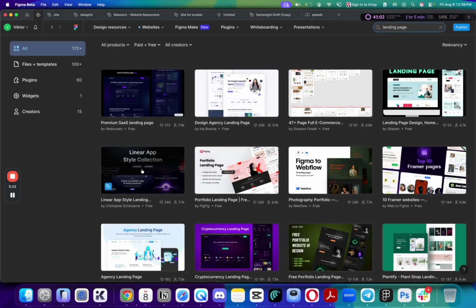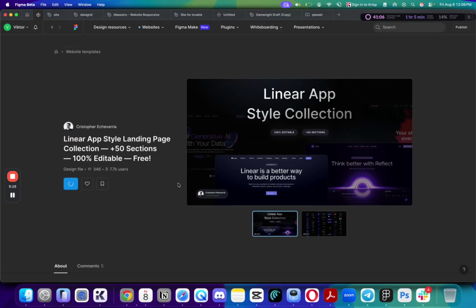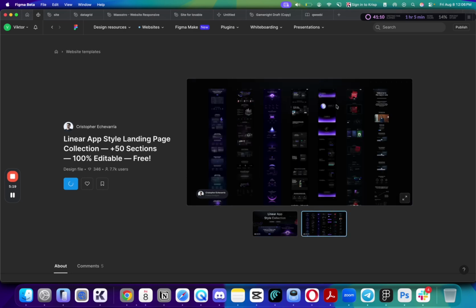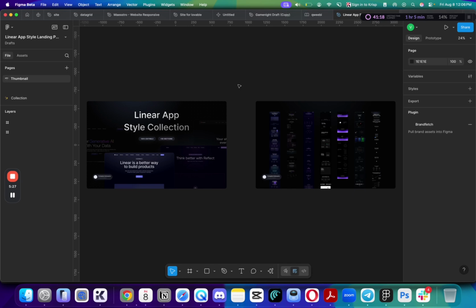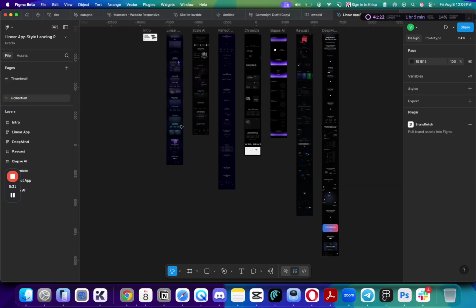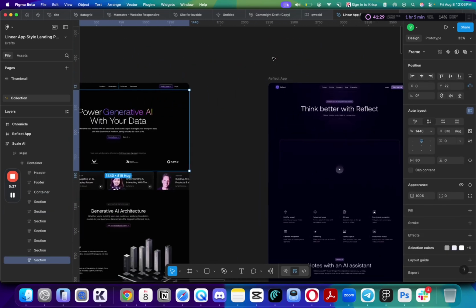I think this Linear app style collection is pretty cool, so let's just open it in Figma. There are a lot of different websites that look pretty cool from what I'm seeing here, and all of it is free. So once I open it here, I can click collections and see if it's built with auto layout. As you can see, everything here seems to be built with auto layout.